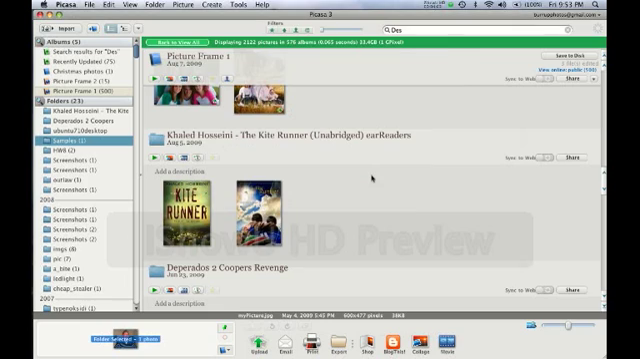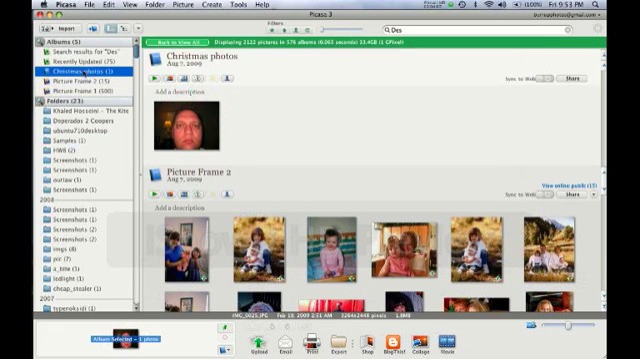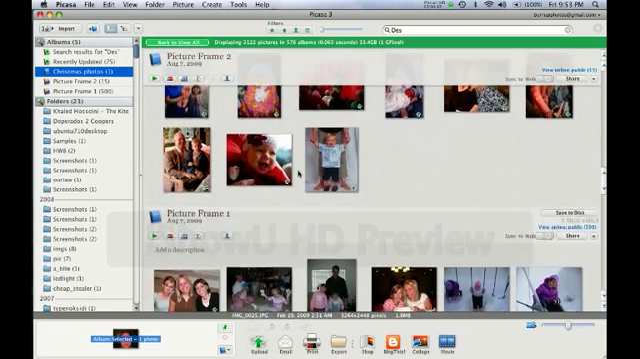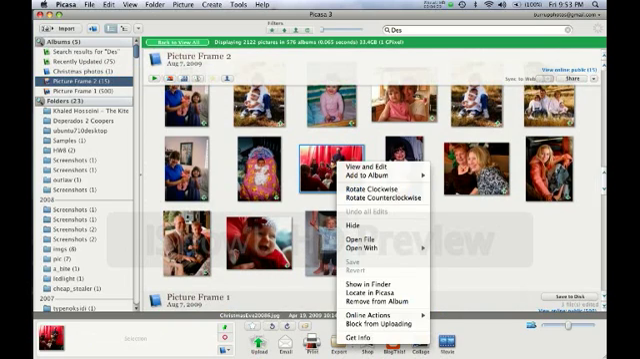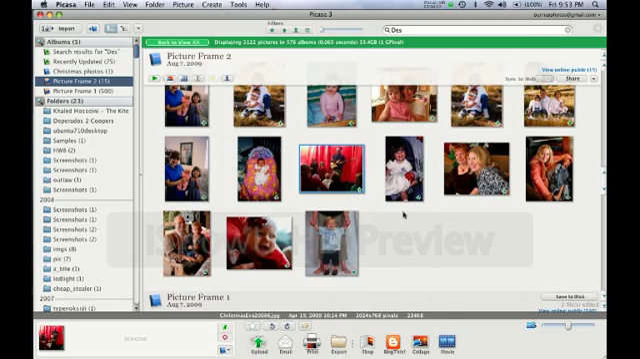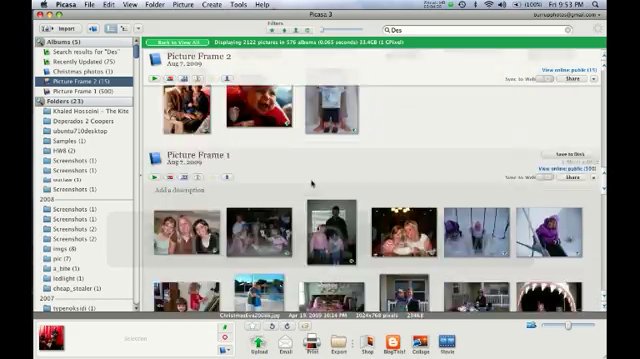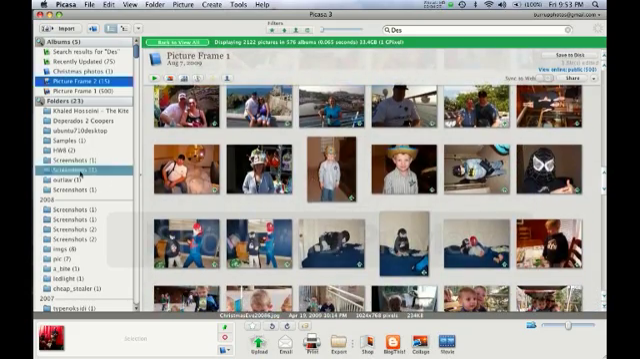I've already got one created over here that I'm going to use called Christmas Photos. So there is the Christmas Photos album, and I've got one picture in there. Let's say I want to add another picture. That looks like a Christmas photo right there. What you can do is you can either go into other albums or you can go onto your file system here.